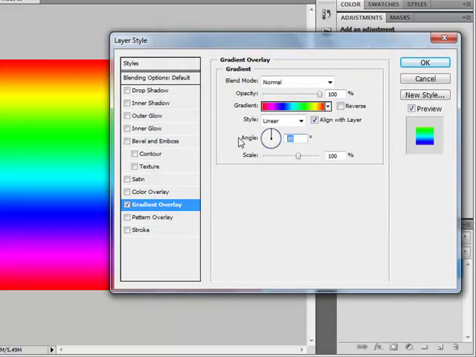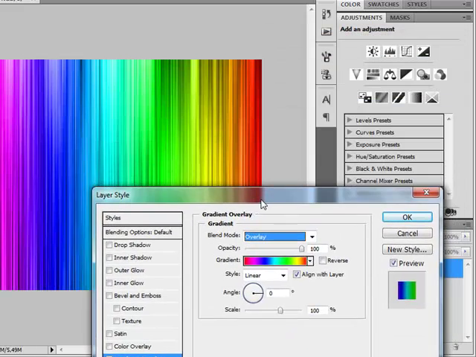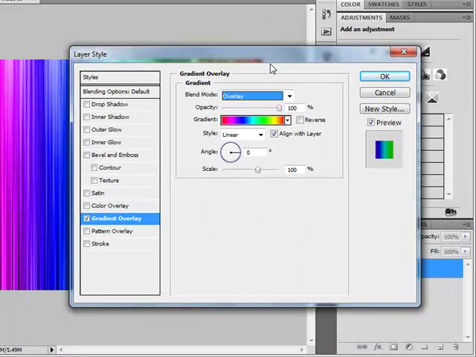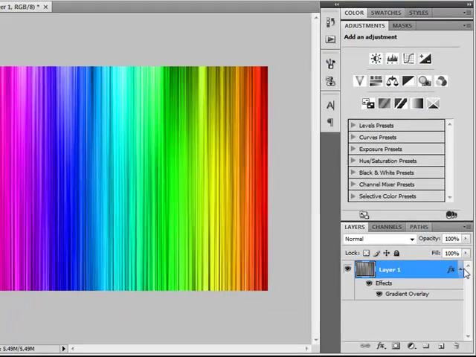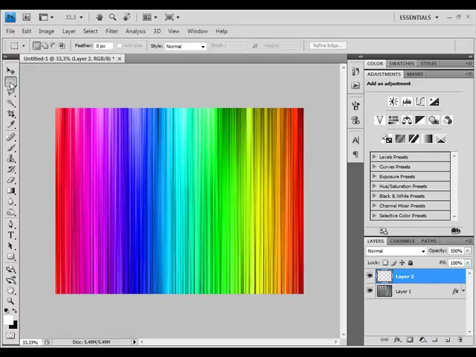Now angle will be 0 and blend mode set it to overlay, so you will have something like this. If it's done, click OK. Now create a new layer, clicking here, select Rectangular Marquee tool and create something like that.